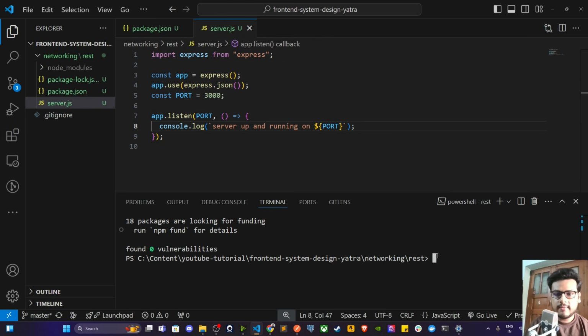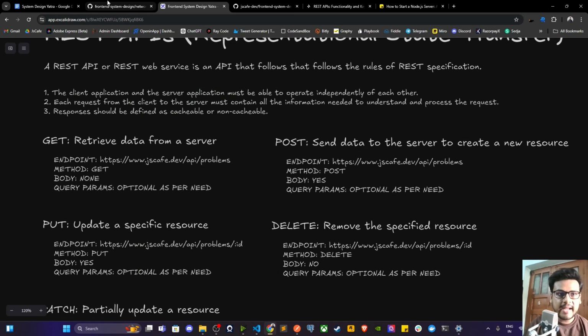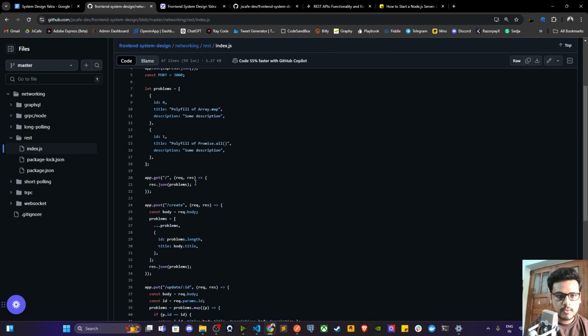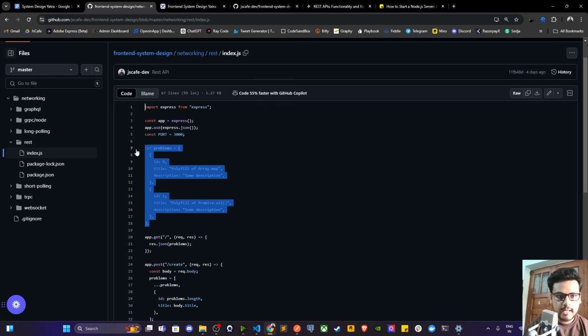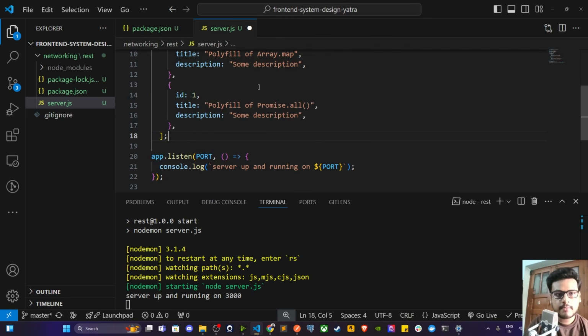Now we are inside the rest folder. All we have to do is npm start, hit enter, and it is going to run our server. Okay, so this is the server running. Now let me grab the data once. So this is the data, these are the problems over here. So let me grab this and paste over here.